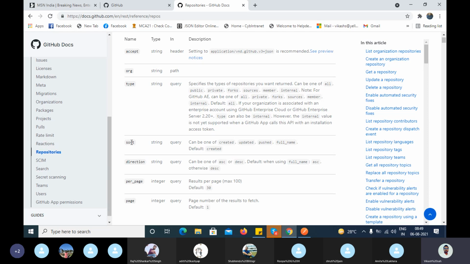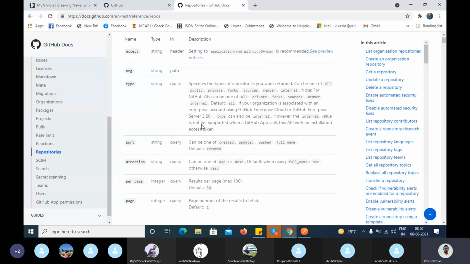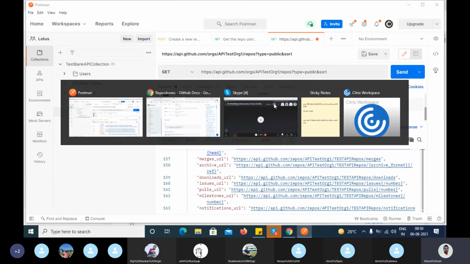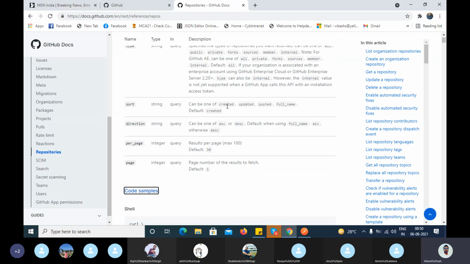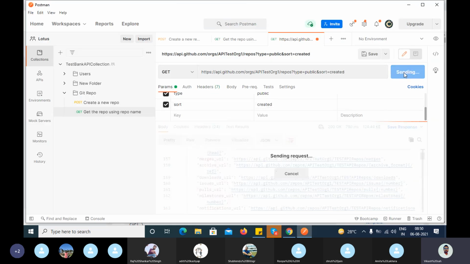Let's suppose sorting, sort. So you can see sort string, and the query can be one of created, updated, pushed, full name, right? Default should be created. So when I'm using this sort property here, I will go to my Postman and pass sort here. Okay, so you can see what value I can pass as per the requirement: created, updated, pushed, full name. I will copy this created, pass it here, and let's try to call.